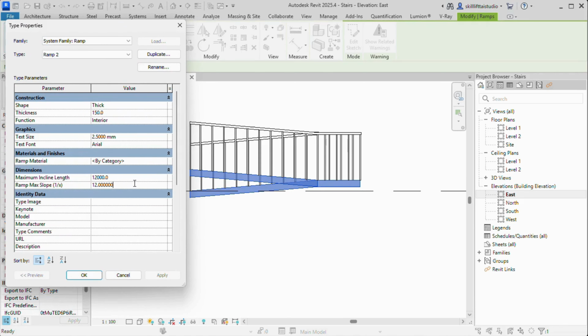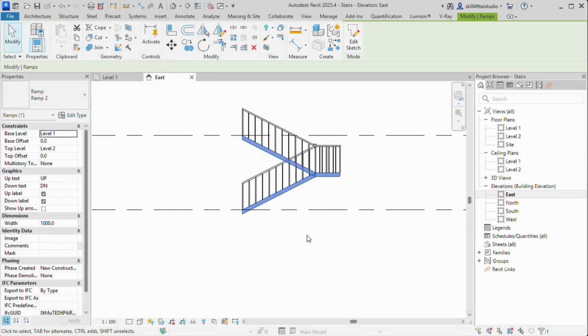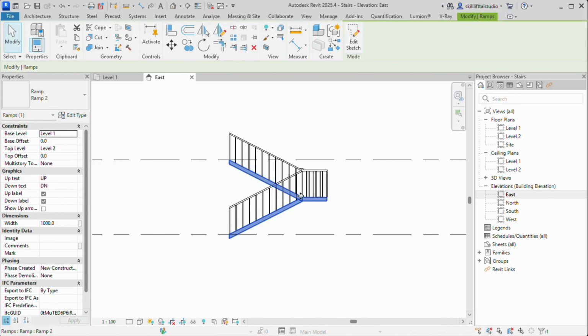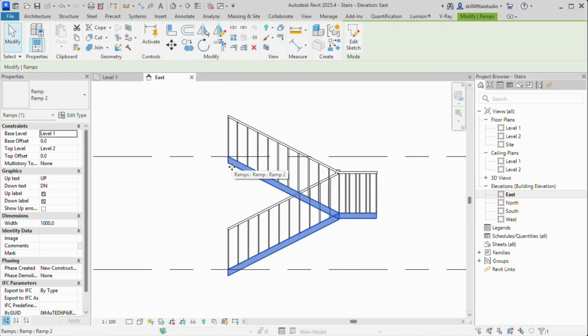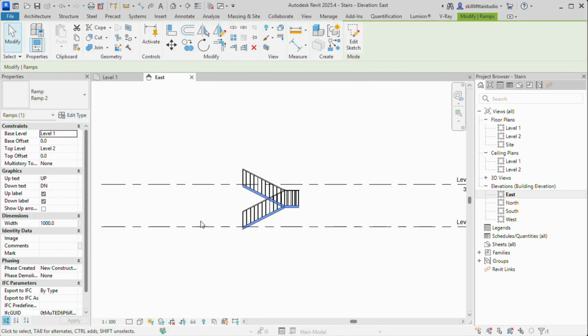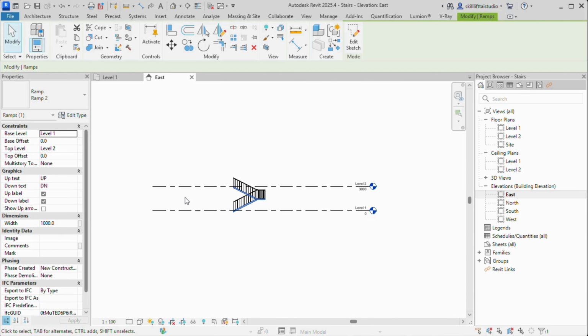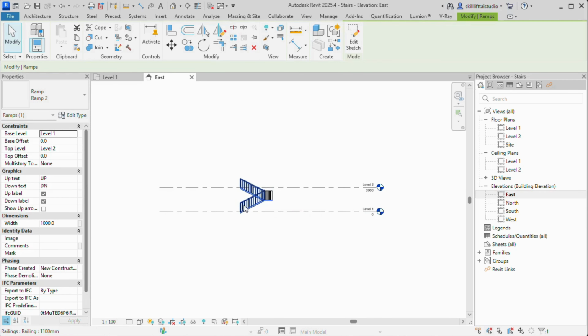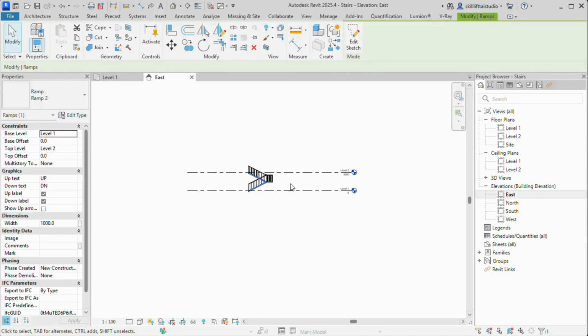Now, just to demonstrate, I want to create a ramp from my level 1 to level 2. Just for demonstration purposes, I'll take it as 2, apply, okay. See, this is how the ramp gets created with this slope. Like this we can adjust our slope as per the level we require, right? Next is only creating one flight of my ramp. Let's see how to do that.